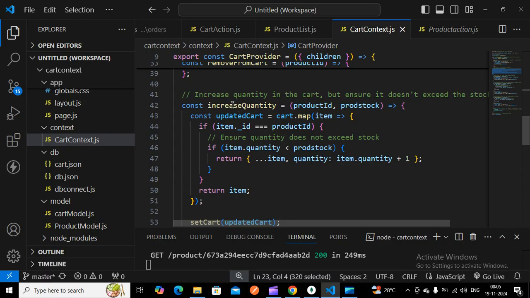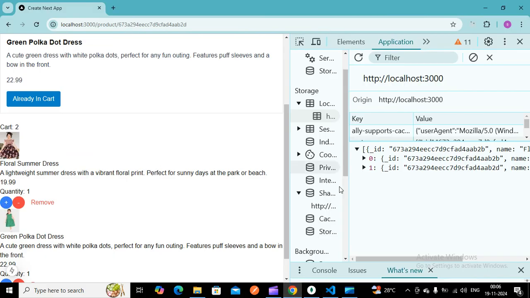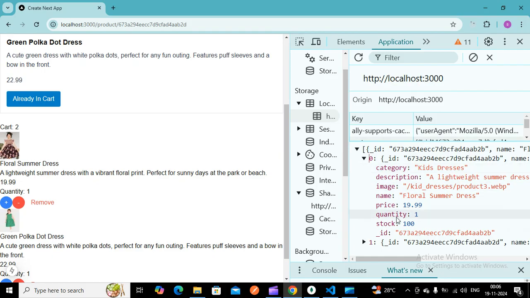Here I have a function called increase quantity. These two arguments will be coming here. In this function I have to check two conditions. Whatever item I'm clicking in the cart should be equal to this cart item. If it is equal, I have to check the condition: item dot quantity should be less than the product stock. If I have this particular product in the cart, whenever I have added it, my default quantity value will be 1.